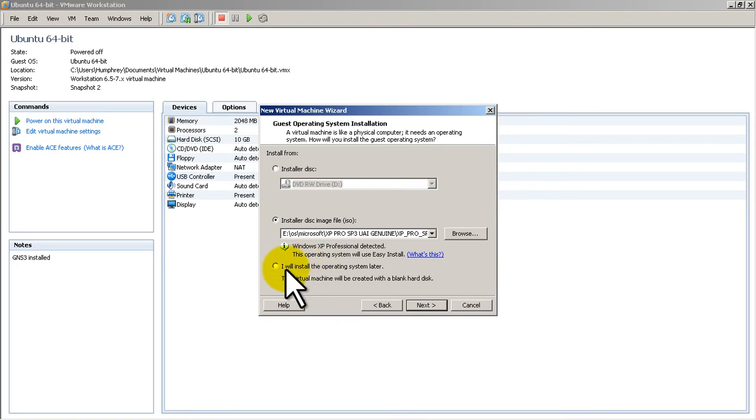You could also do this, which is pretty interesting. I will install the operating system later, and what it will do is create a file on your hard drive that's completely blank. It emulates a blank hard drive that you could mess with later on. But in our case, we're going to do it by ISO image. We're going to click Next.